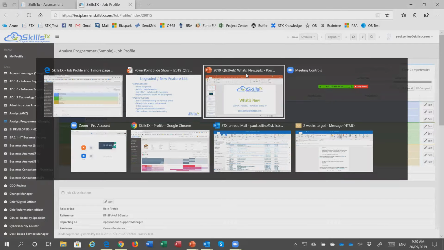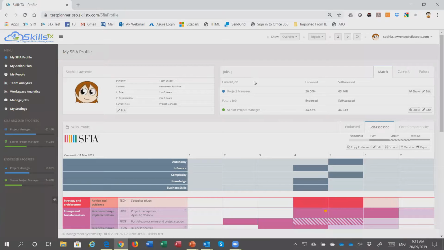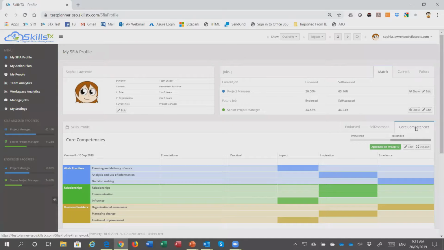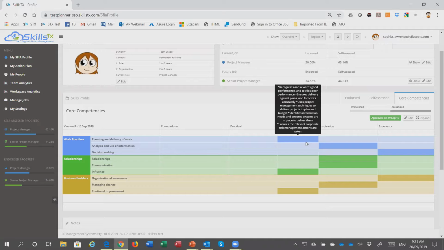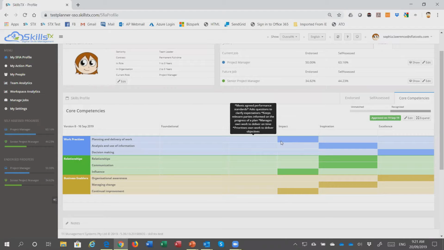Let's have a look at the planner now. So a similar sort of thing. Currently logged in, I'm looking at my Sophia self-assessed, but here we've got the additional framework of core competencies. I click on that, I can see this was approved by my manager. Same thing, I can hover and see what the descriptions are, I can edit. As always, if I edit, the approval will be removed to be reapproved based on the changes that I've made.